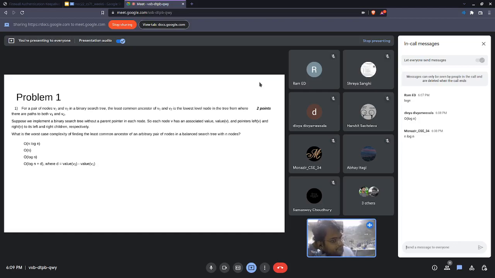Okay, I got a few guesses for the question. Others also guess quickly. Then we'll see the concept of a binary search tree, what it is exactly.